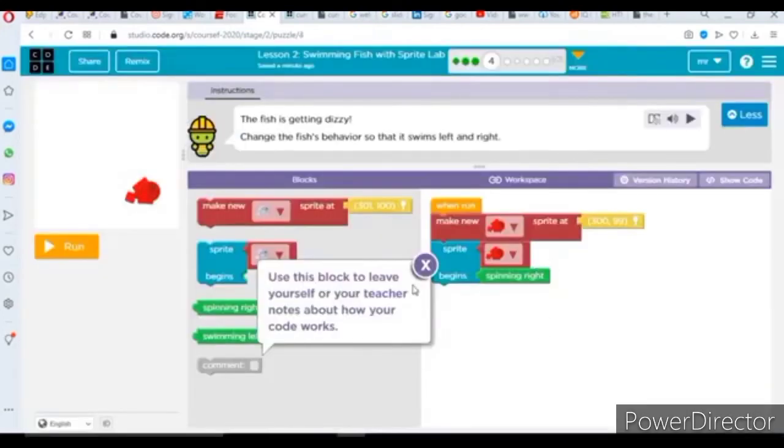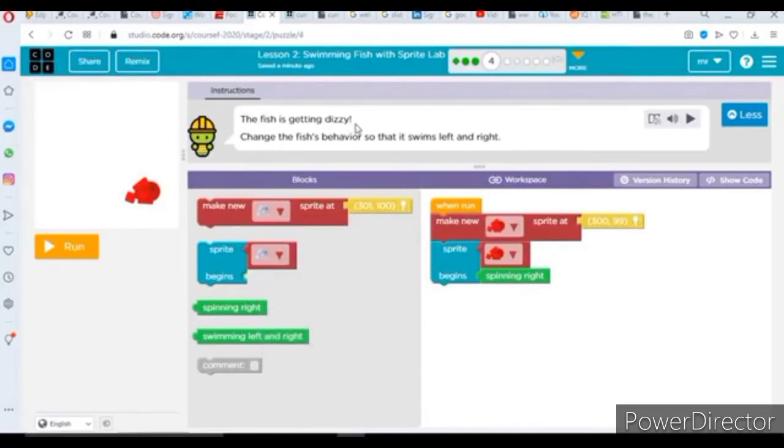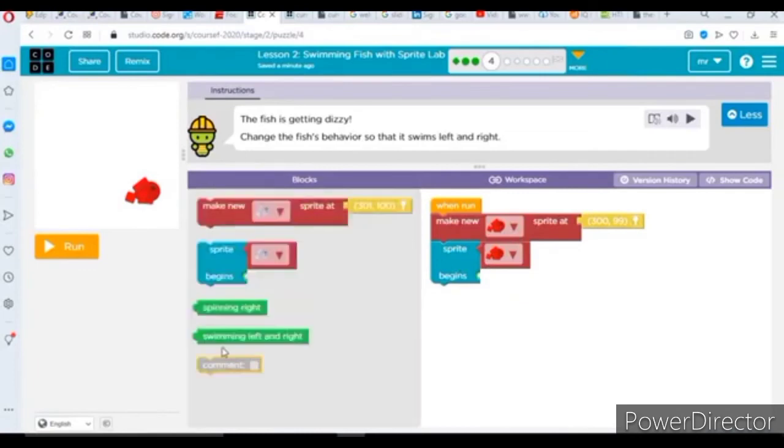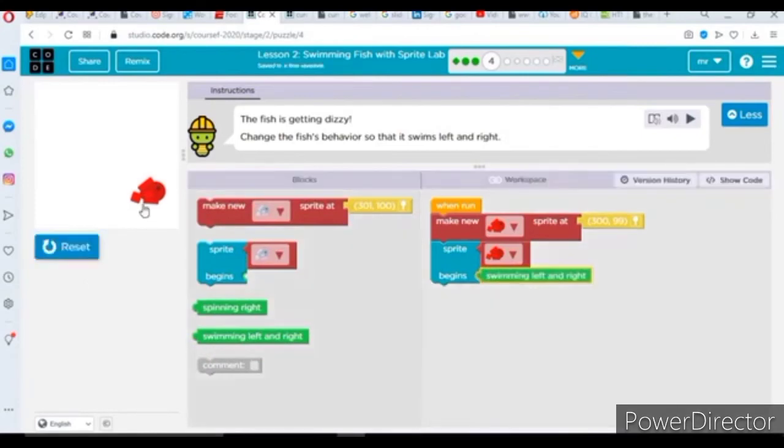Alright, puzzle 4. And here it says, this fish is getting dizzy. Change the fish's behavior so that it will swim left and right. So we are still working on the fish, but we should change the behavior. So I'll come here and remove this behavior block. I'll take it back to the toolbox area. And they want us to make it swim left and right. So I will just come here and add it to it. You see? And I'll click it. It will change and it will start swimming left and right.